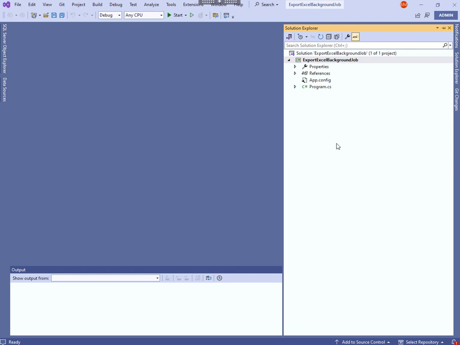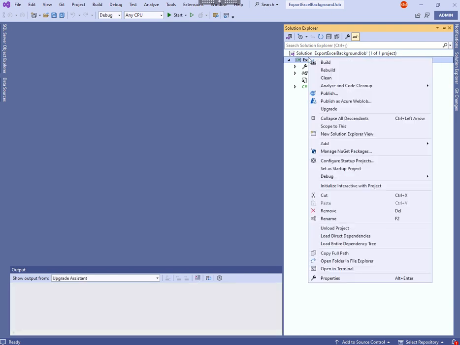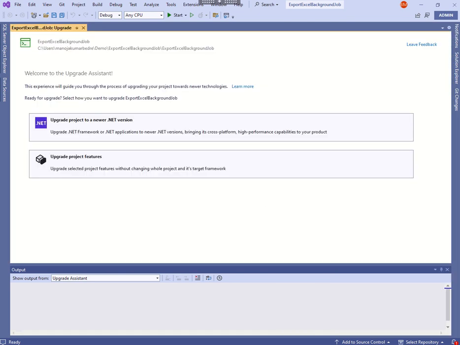Next, I'm going to right click on the project. There comes the option to upgrade. Click on that. Now, welcome to the Upgrade Assistant. It gives us these options: upgrade project to a newer .NET version, which upgrades a .NET Framework or .NET application to newer .NET versions, bringing cross-platform, high-performance capabilities to your product. So click on that.